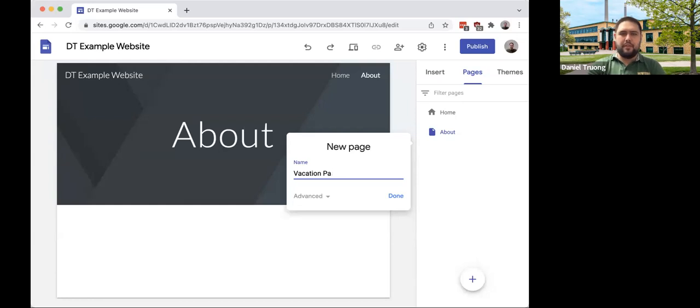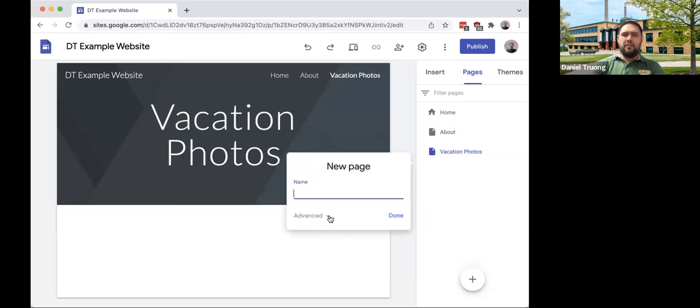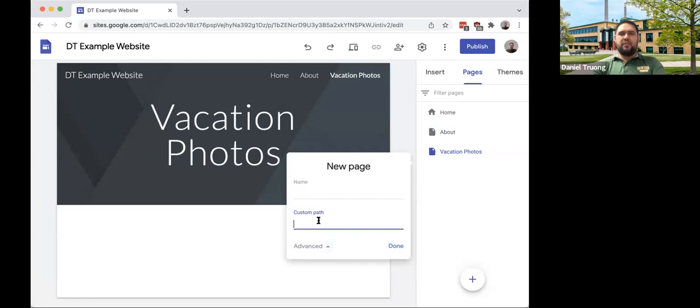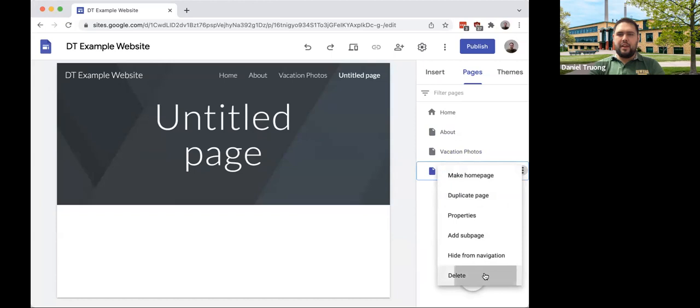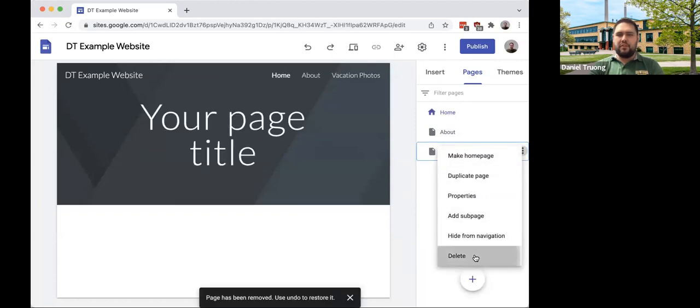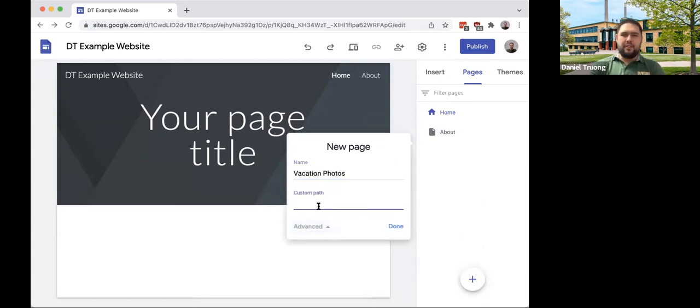a vacation photos page as well. And one last thing I wanted to direct your attention to is, if you go to add a new page here, you'll notice this little option on the bottom left that says advanced. You can customize the path of where you want your site URL to go. So for instance, let me just delete that last page as well as re-add vacation photos just as an example. So if we click new page and vacation photos, we click advanced.